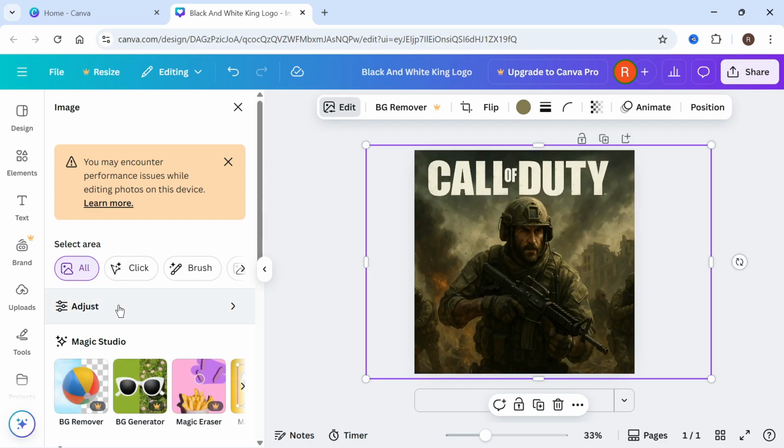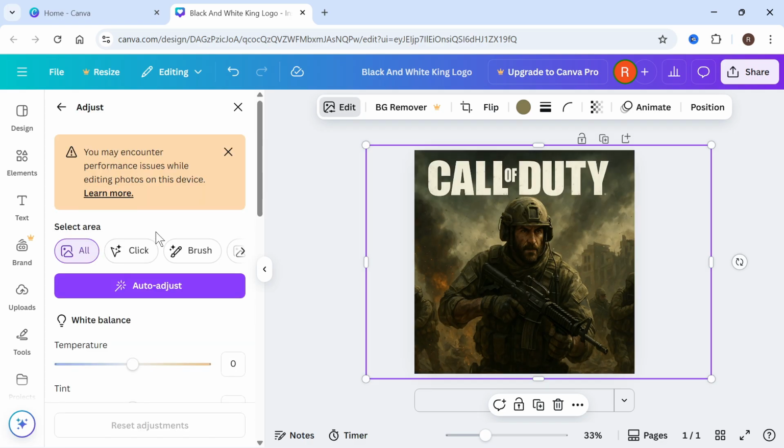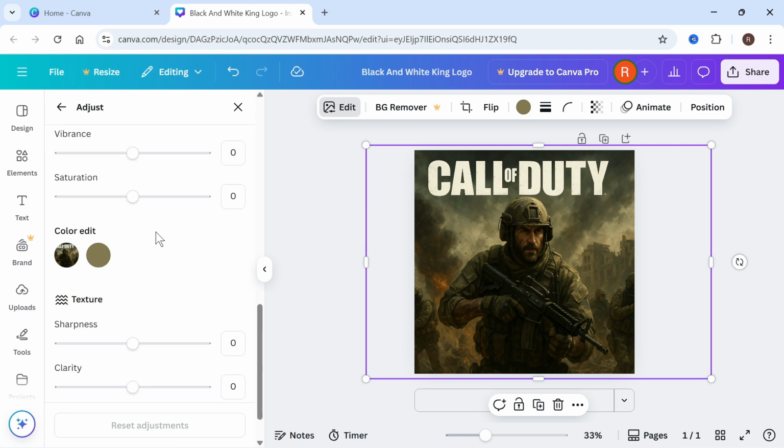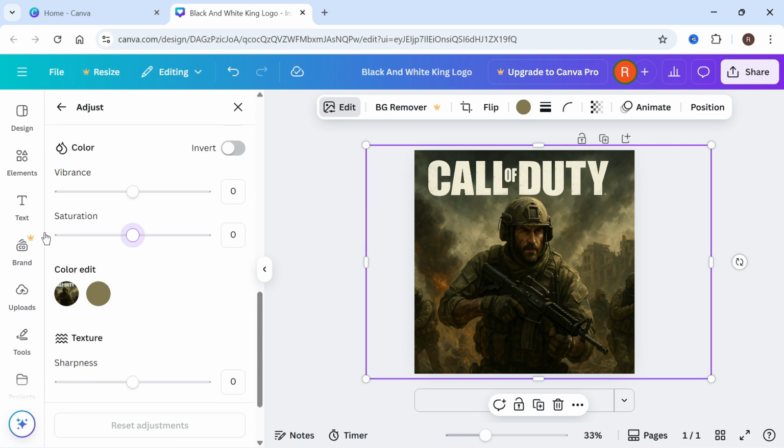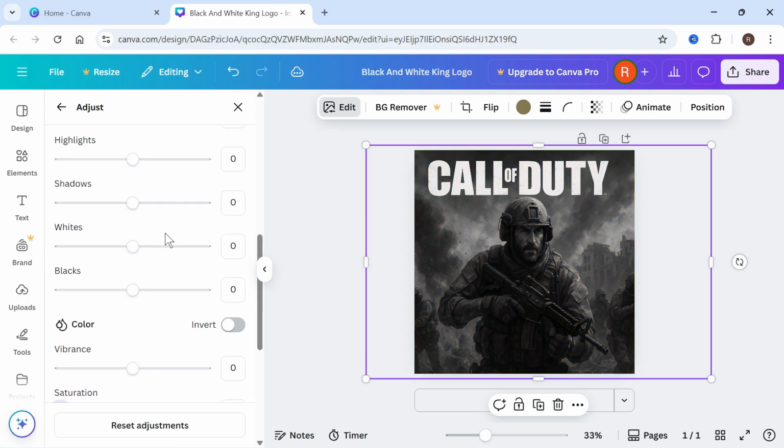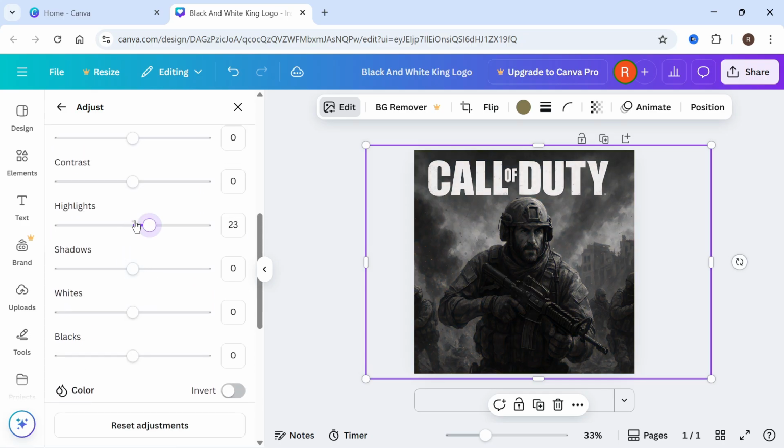You can either click on Adjust from the list of options, and you can go and manually turn this black and white just by reducing down the saturation. And you can also come up to the shadows and the highlights, and you can go and bring out the whites and the blacks of this image.